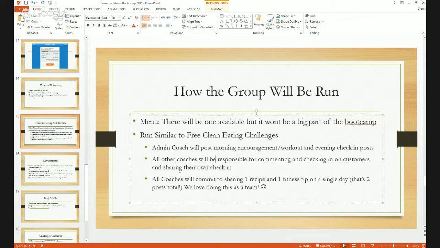All other coaches in the group who have challengers in it will be responsible for commenting and checking in on their customers, as well as sharing what they did on their own check-in. Now, ideally, we want to try different workouts and be doing the workouts that we're putting into the challenge group. But if nothing else, just make sure you're doing something that you can share about.